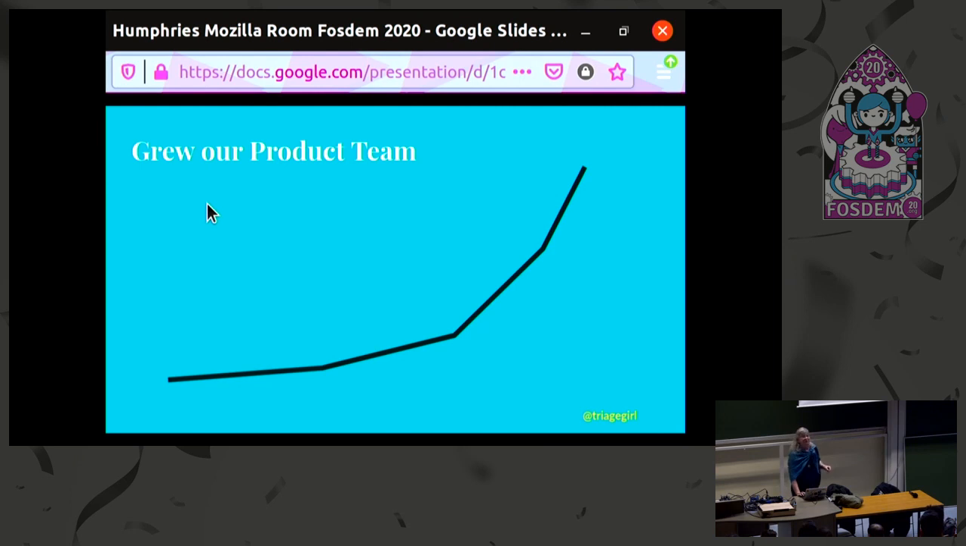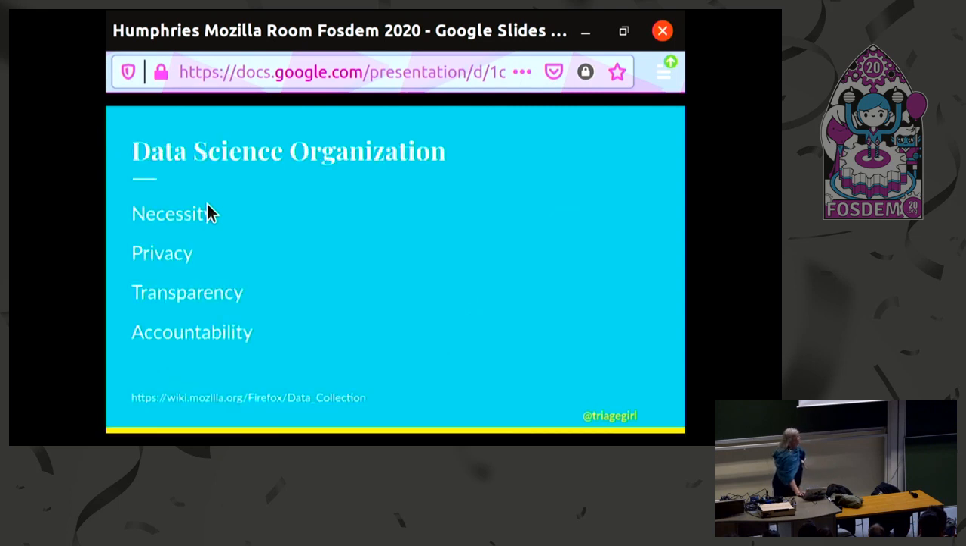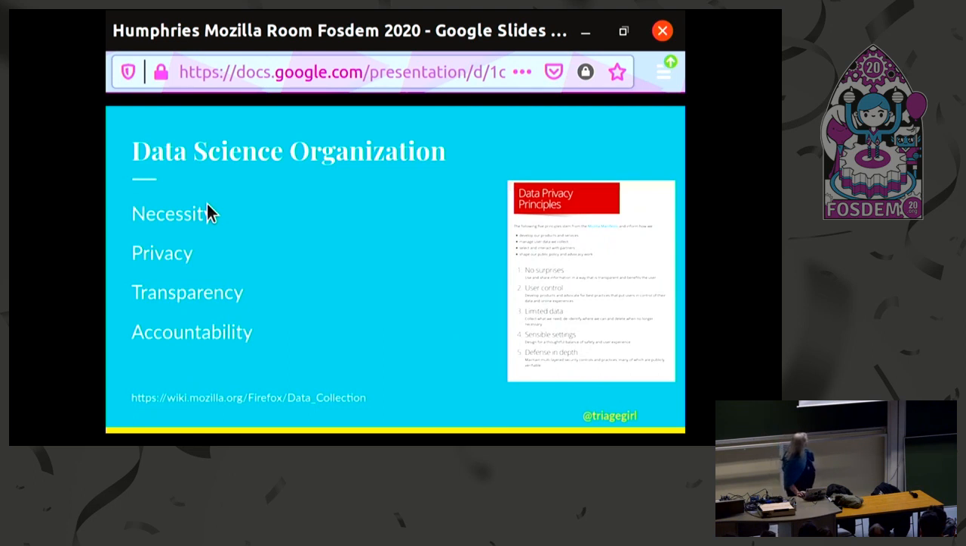Then we also grew our product team. So we actually have people taking ownership of making decisions about the browser, about the future of the browser, about features. And then we had a data science organization. Now, when you bring in a data science organization, people immediately start asking questions about telemetry and data from the users. I'm going to defer you to our data collection principles. This guides all the work that we do. Because we know we need to understand how people are using the browser, but we also cannot abuse that trust.